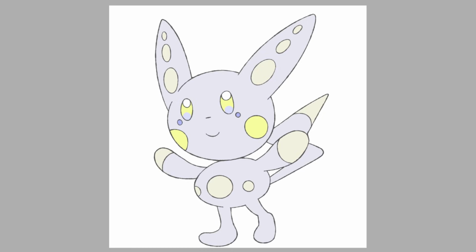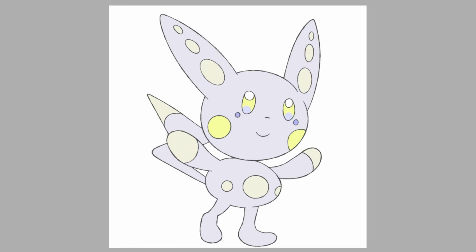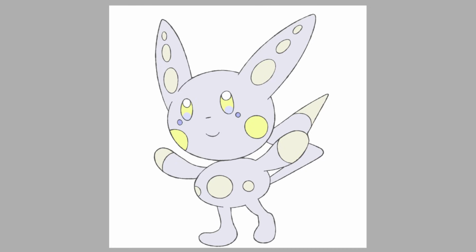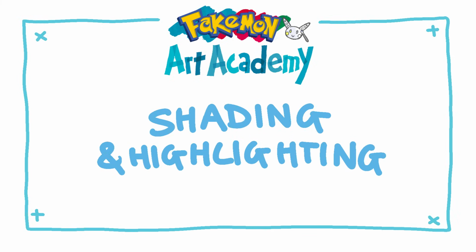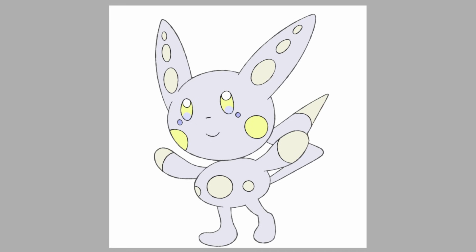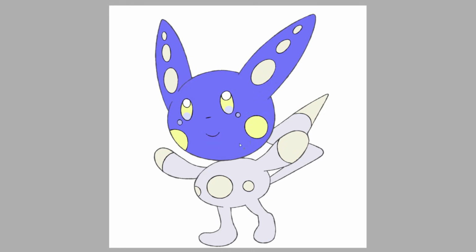But now that all of the line art and color work is done, it is time to move on to the final step, shading and highlighting. Alas, we have reached the final stage in creating our Pokemon-styled Fakemon art, and probably one of the hardest things to really nail, the shading and highlighting.